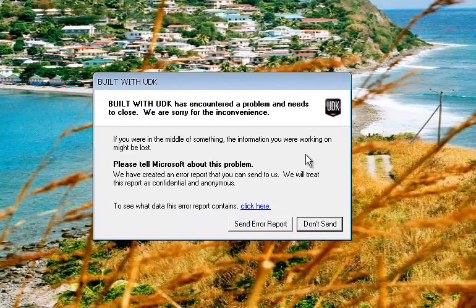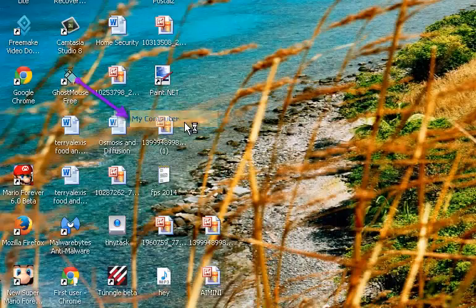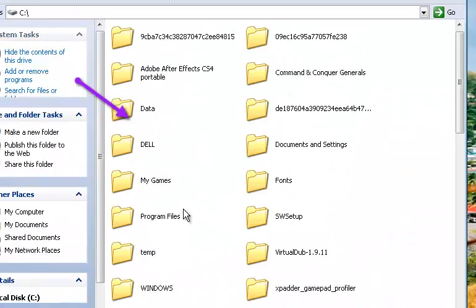Then all of a sudden it crashes. Built with UDK has encountered a problem. Needs to close. We are sorry for the inconvenience. What? So I'm gonna show you guys how to get that working.